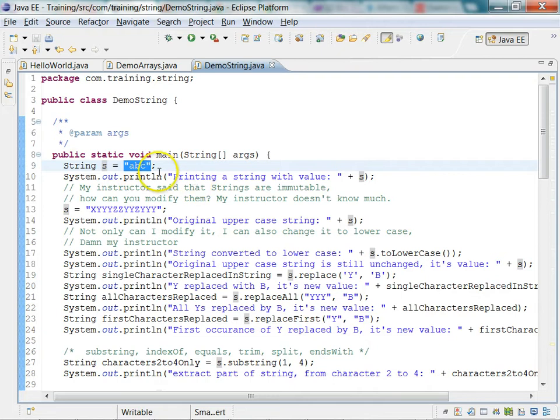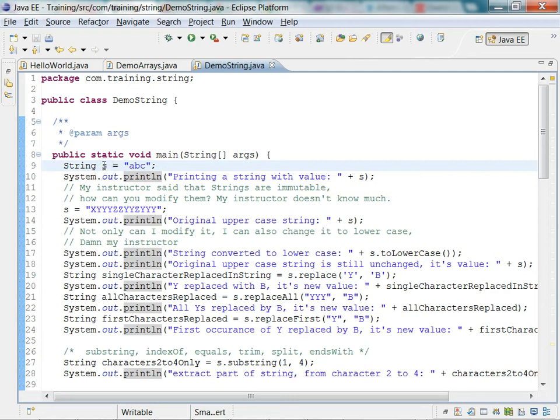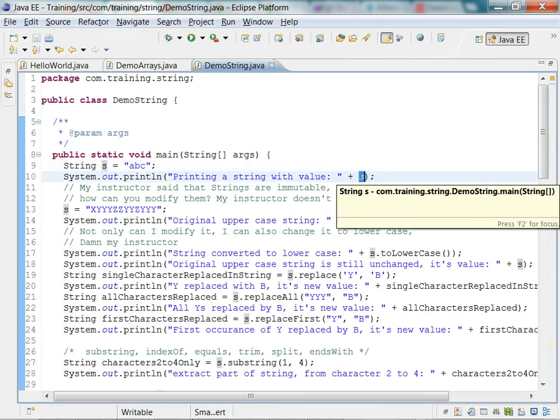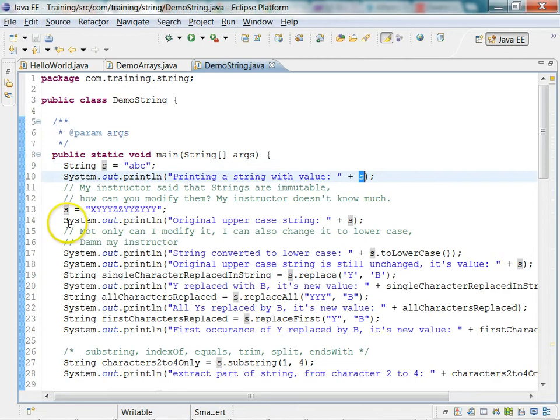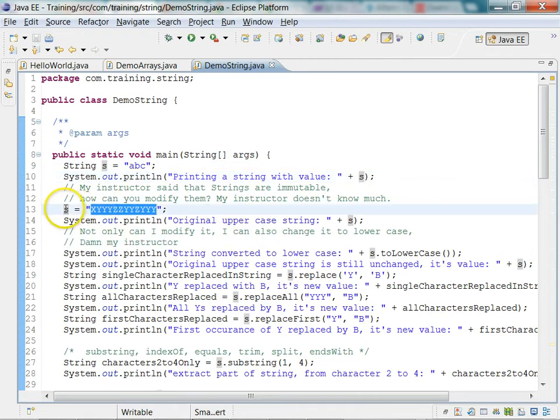And then you can print that string, and you can also concatenate it to another string by using the plus operator. So what you would expect this to print, it will print a string with value ABC, because ABC is the value of S, right? And we are concatenating that here. Pretty straightforward.